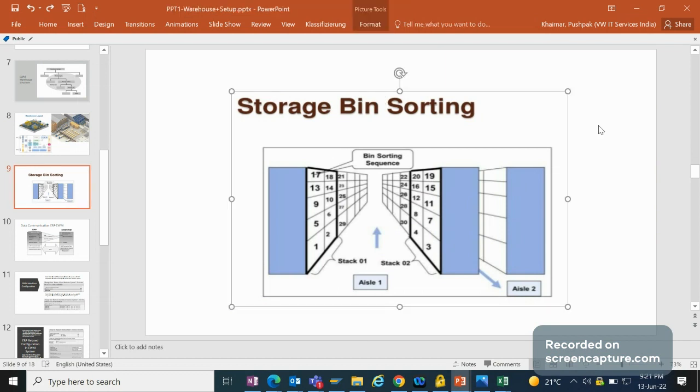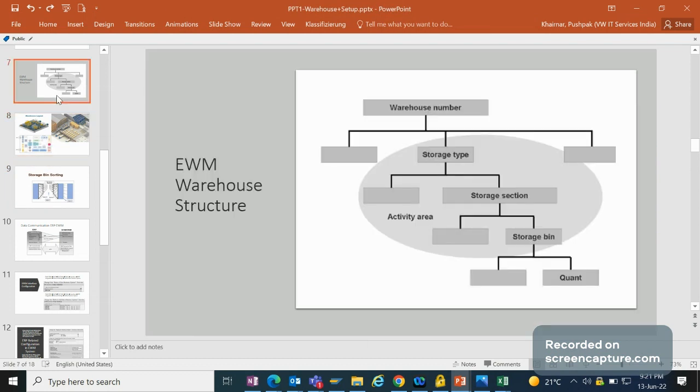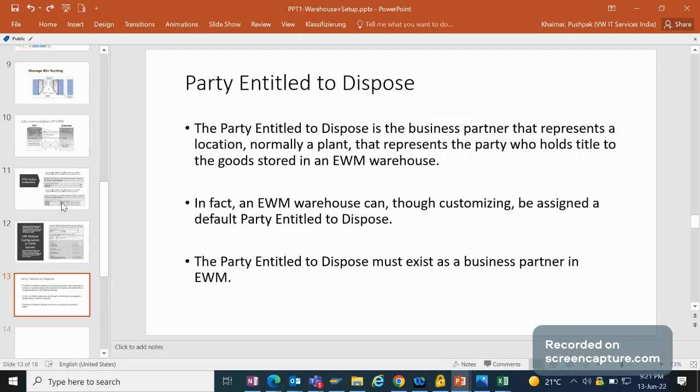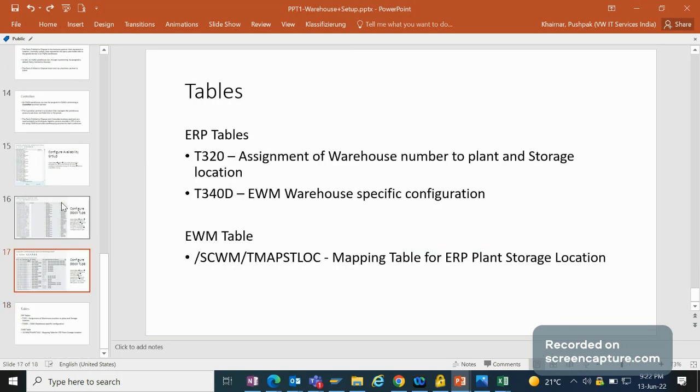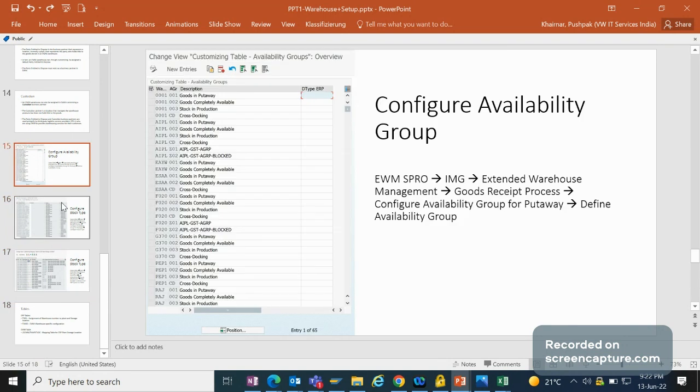So again, you got all these things, right? The warehouse structure, everyone? Okay, we will see this tomorrow, because otherwise you will not be able to catch up with everything in a single day.